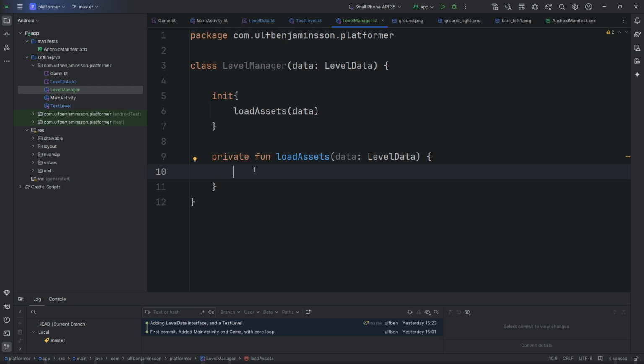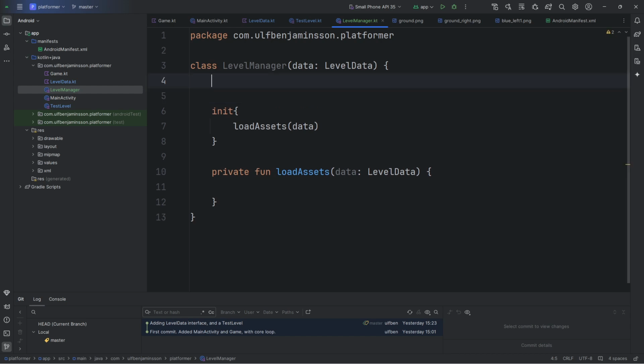There are many ways of going about that, but for now, to keep everything simple and let us reuse a lot of code, we shall create a list of entities. That's going to be our level in terms of what the game cares about. So private val, let's call that entities, and it's an ArrayList of Entity.